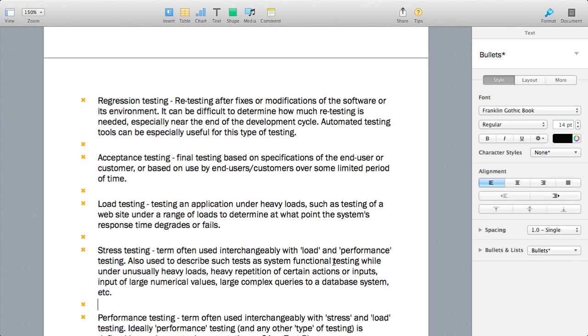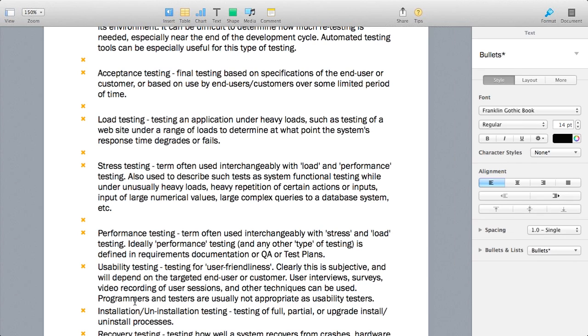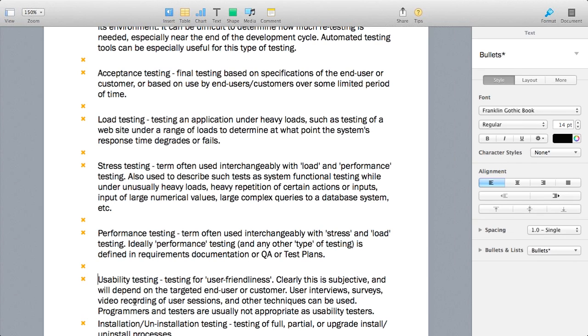Stress testing is a term often used interchangeably with load and performance testing. Also used to describe such tests as system functional testing while under unusually heavy loads. So when the load is more, automatically the stress is more. And the next one is performance. Remember these three things, they connect with each other: load, stress, and performance. When the performance is low, you have to assume that load and stress are more. When the stress is more, you have to assume that load is more. These three are interlinked with each other.